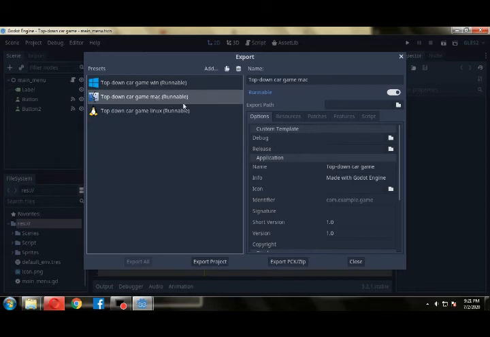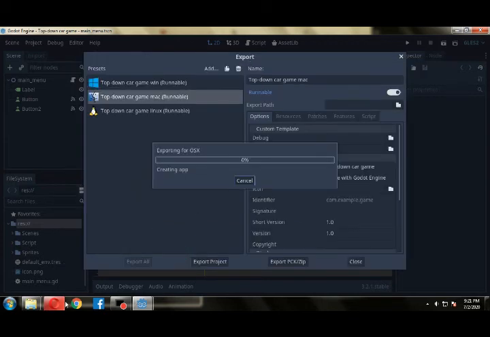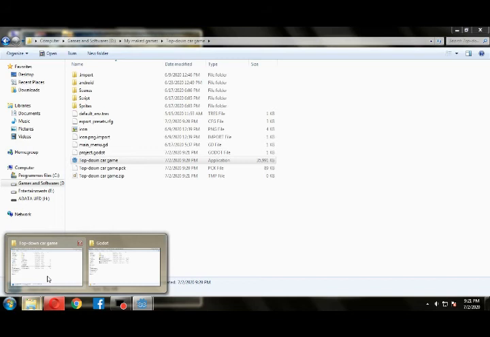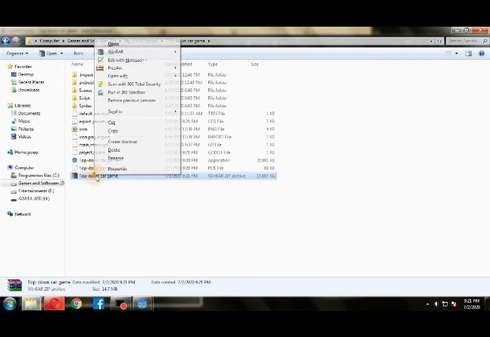If you are on Mac, you can just click on Mac and click on export project and click save on this directory or any directory you want. I will basically set this on this directory. And for Mac, as I thought, it will make a zip extension of file.